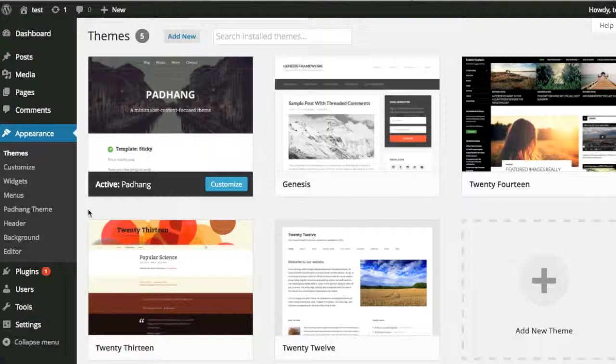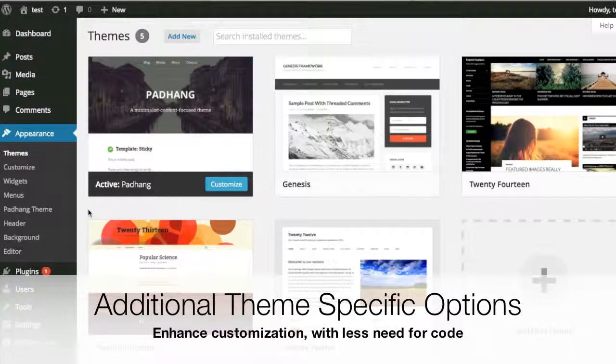But some of the more advanced themes, especially the premium themes that you may buy, they'll have additional theme options where you can customize your website even more so that you don't have to go into the actual theme files and change any code.